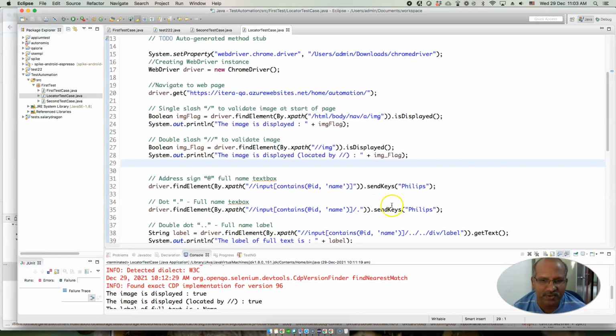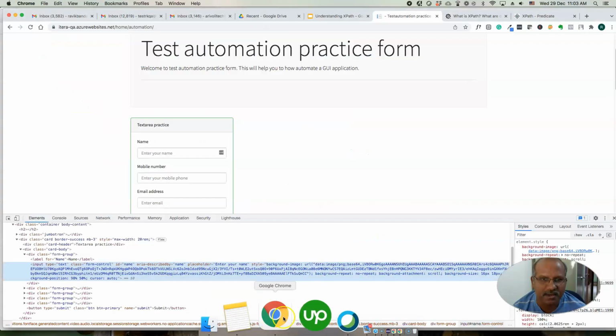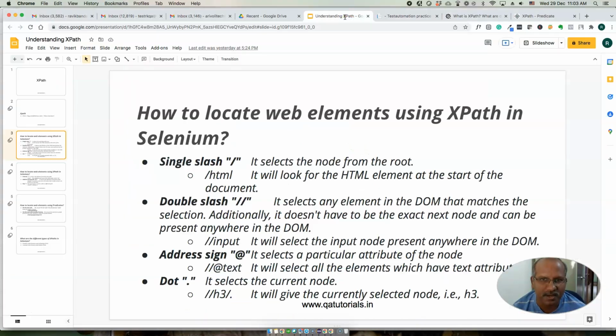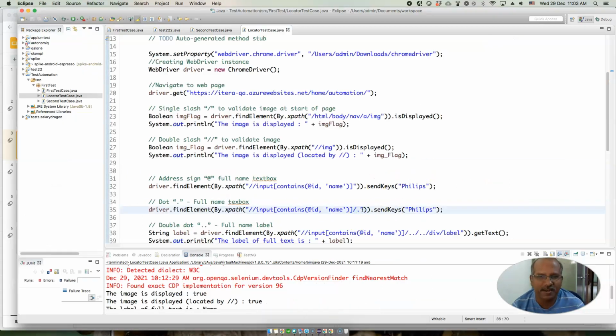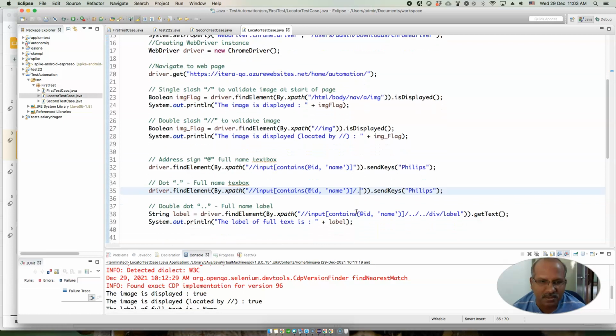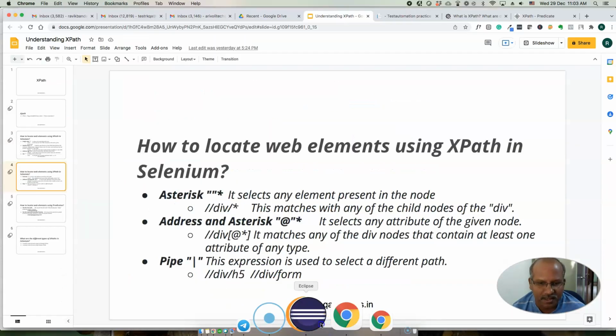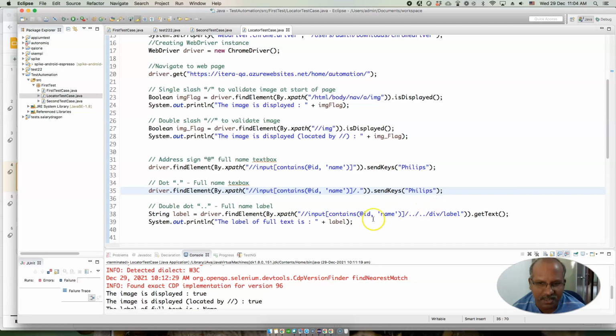Then we can also find using the current element using the dot, right? Single dot. So you're going to put the expression with a single dot, it will still find the name, right? We are still finding the name attribute, but we are putting a dot saying that select the current node. So we have the double dot, so that will select the parent element, right? So there is an option to select the parent element.